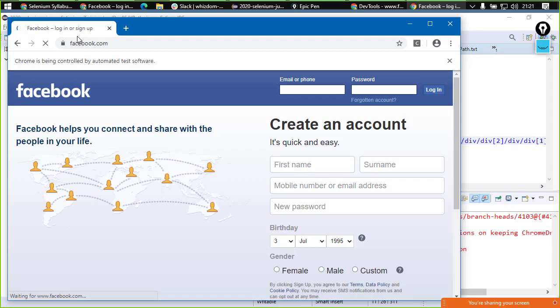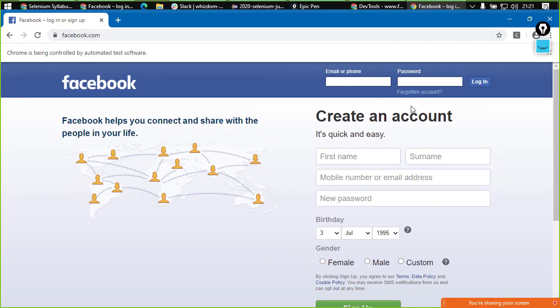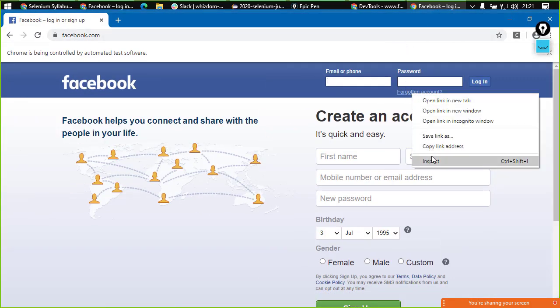And this will not work. So let us just do one thing. Let us just try generating the XPath once again, because they are giving us the older screen now, right? So let us just inspect this.